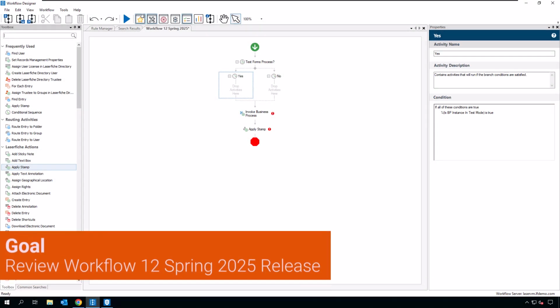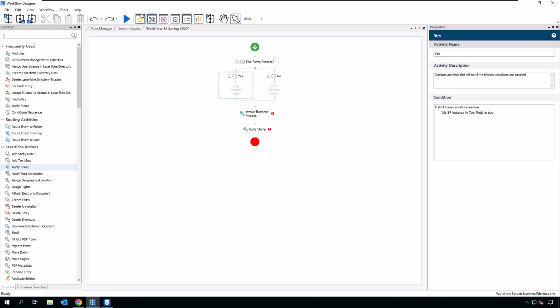In this video, I'm going to walk through some of the new features released in the Forms 12 Spring 2025 release. This release includes features like checking if a workflow was invoked by Forms and if it was running in test mode, invoking a Forms process in test mode, and OAuth for email and web services.